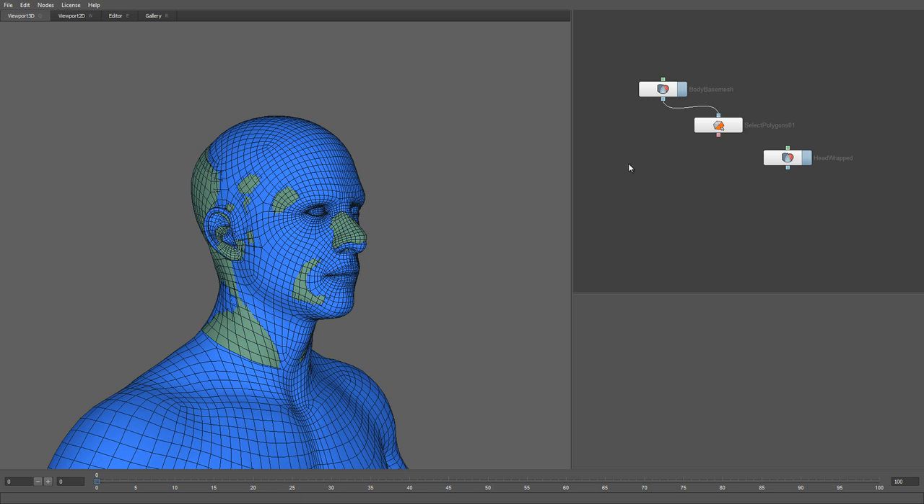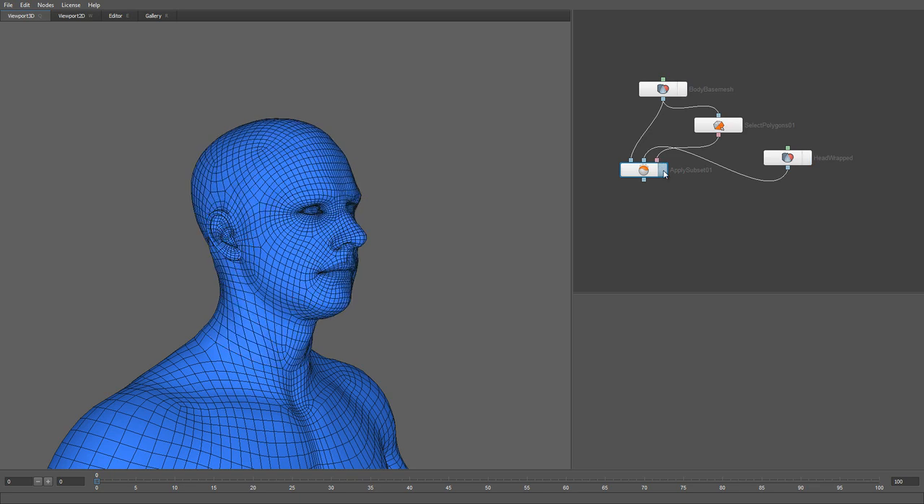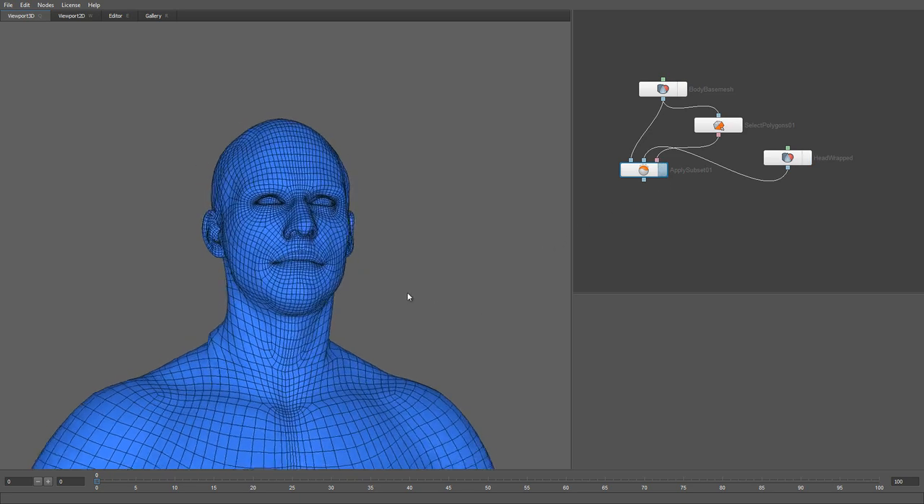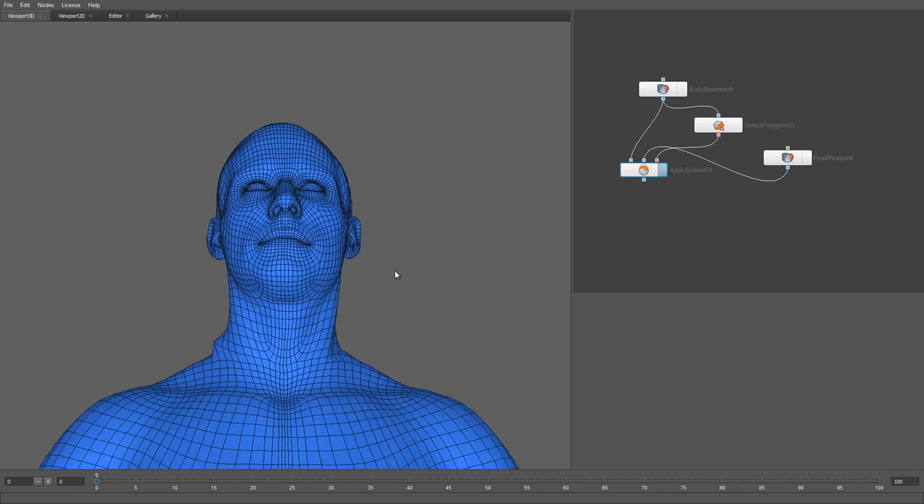To transfer the wrapped head back to the body base mesh, I'm going to use a node called Apply Subset. The Apply Subset node takes three inputs. The first input is our original mesh, the second input is a subset, in our case this is the wrapped head, and the third input is a polygon selection that we use to create the subset. As you can see, all the changes made to the head have been successfully applied back to the original mesh.